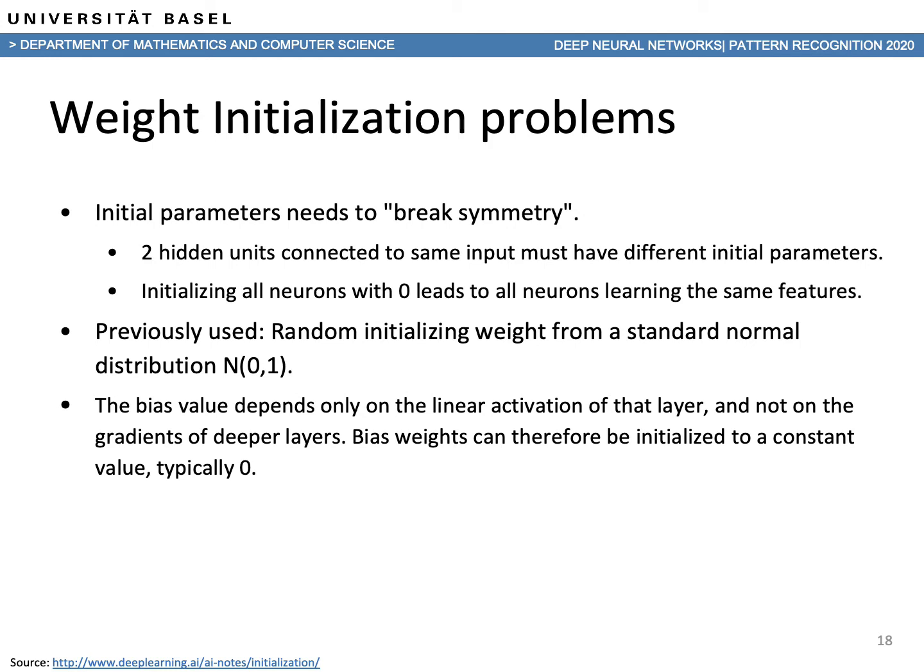And one thing also to note is that the bias value depends only on the linear activations of the layer and not on the gradients of the deeper layers, so the bias can in fact be initialized to a constant value. And for most neural networks, you will often initialize the bias to 0.